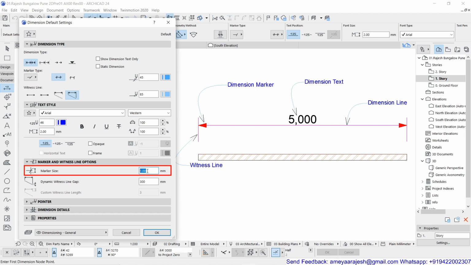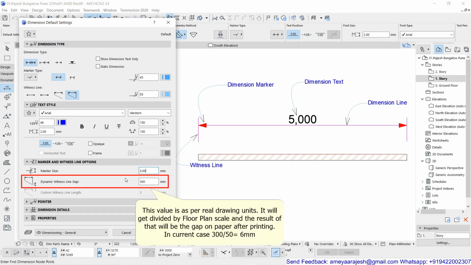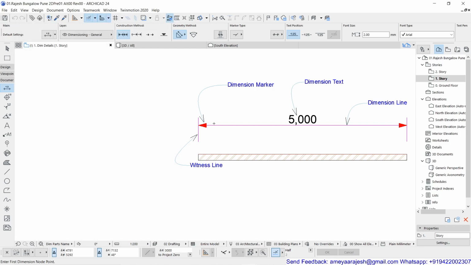So I'll say that I need 3 mm as a marker size. Then there is the dimension witness line gap. That is nothing but the gap between the dimension and the beginning of the line. So we will just try to restrict this to 300 millimeter at present. And now let's say okay. Now I hope you have understood the basic settings. We'll start placing the dimension.